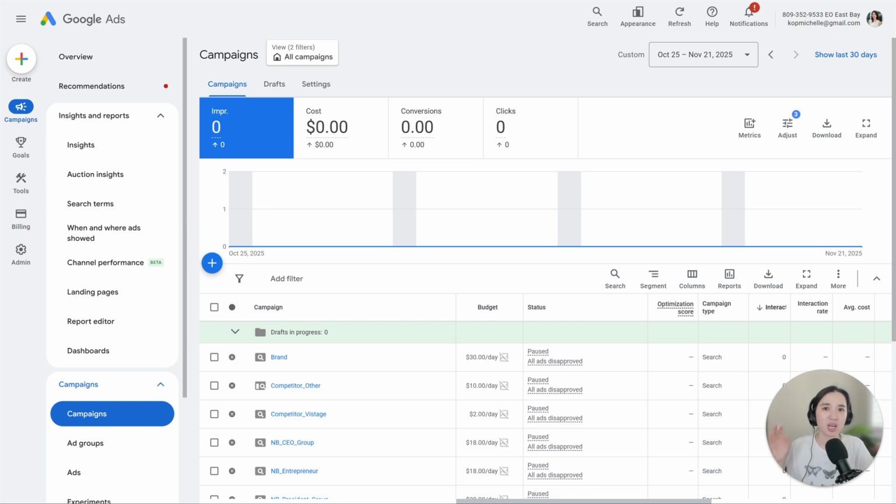Have you been dealing with a lot of spam leads coming from your Google search campaigns lately, and you can't figure out exactly what's causing it and how to stop it?